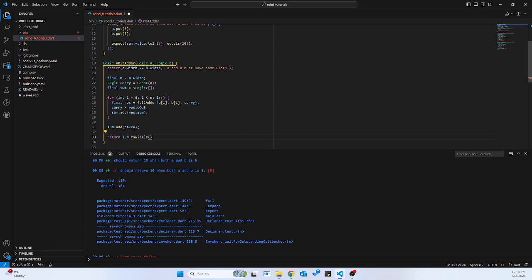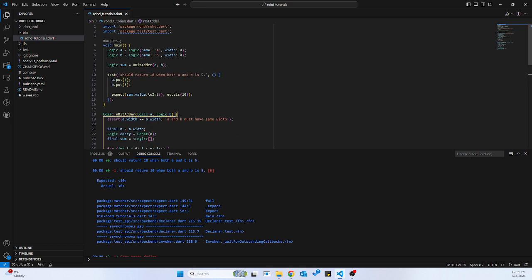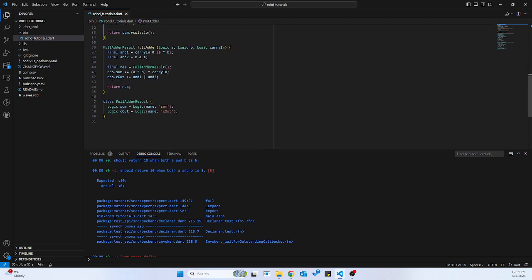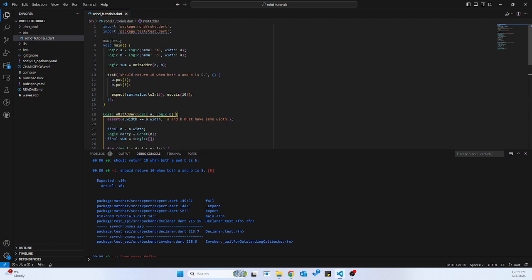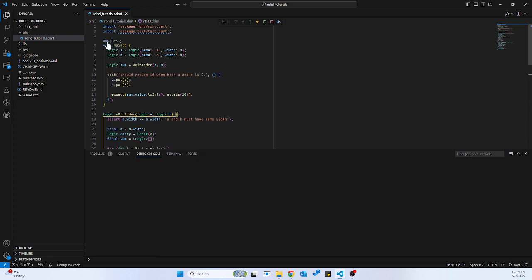So if you are not familiar with what r swizzle is, feel free to check back the previous tutorials. Okay. So now let's run the code and see if it passes. Yeah. So now all the tests pass. So congratulations, you have finished creating your first full adder in this chapter. Until then, happy coding.